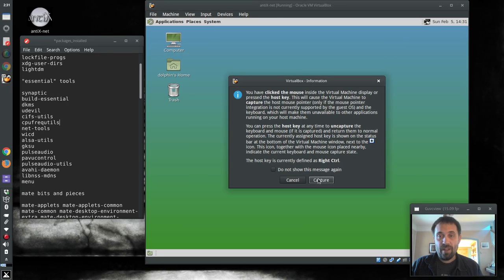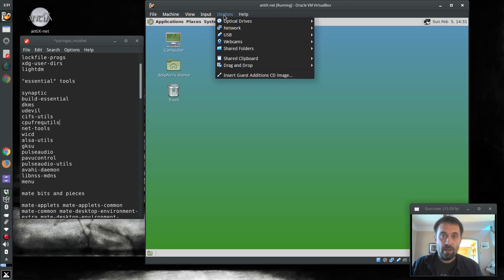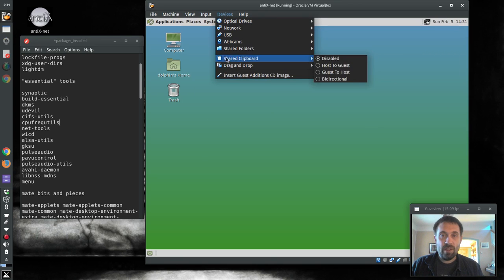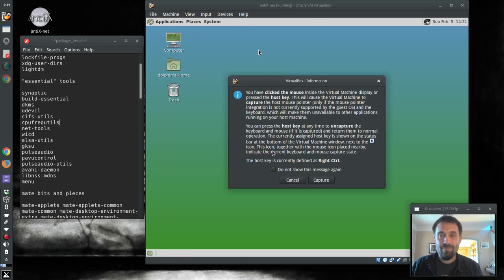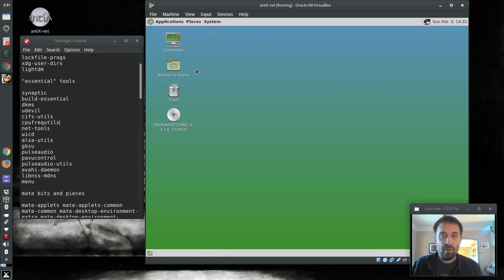Now, one of the things I'm going to do is, since we're running this in VirtualBox, I want to get the guest editions installed. I wasn't going to show this initially, but you might be interested. If you're on a real desktop you don't have to do this, but in VirtualBox you might find it useful. I'm going to go up to Devices and insert the guest additions CD image, and I'm going to cancel this because the autorun prompt didn't run for me.